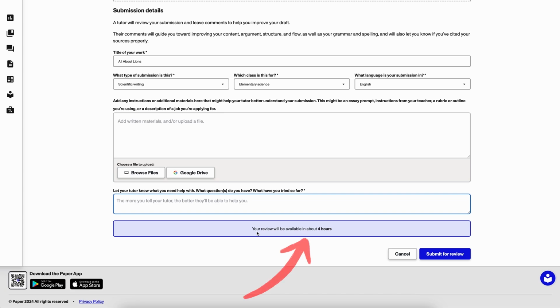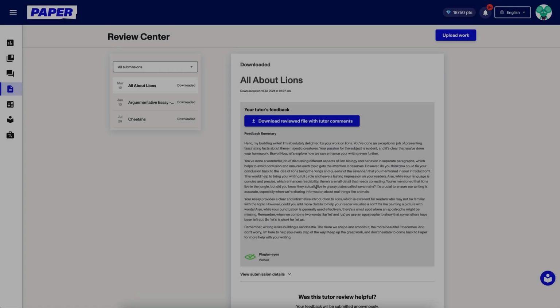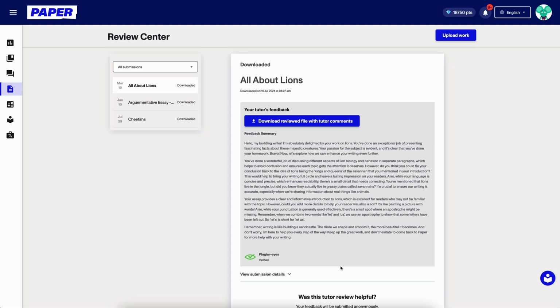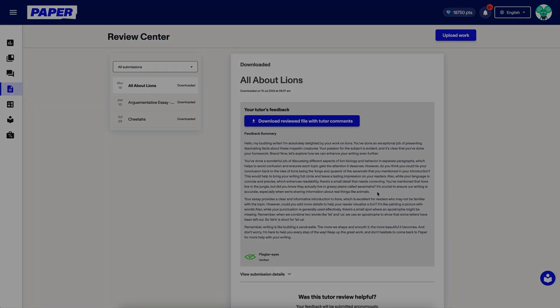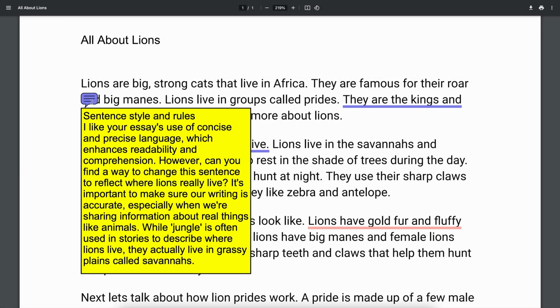Below that, you'll see this blue box. Here you'll find an estimate of how long it'll take for your work to get reviewed. Click the Submit for Review button and you're done. When the tutor is finished reviewing your writing, it'll show up here in the Review Center page. There'll be a quick summary from the tutor and a button so you can download the work. Once you download it, you can see color-coded feedback on specific parts of your writing.